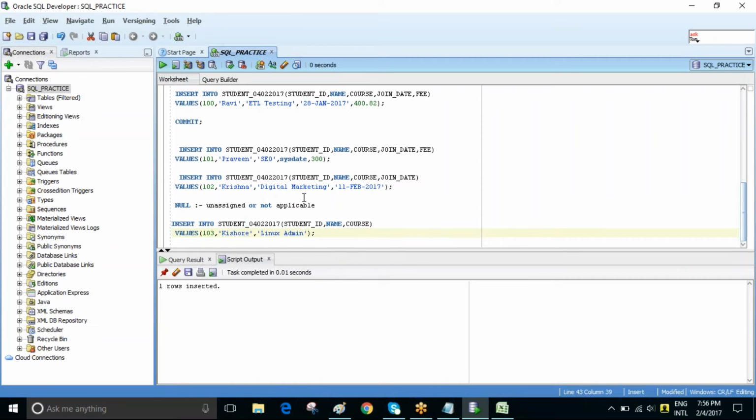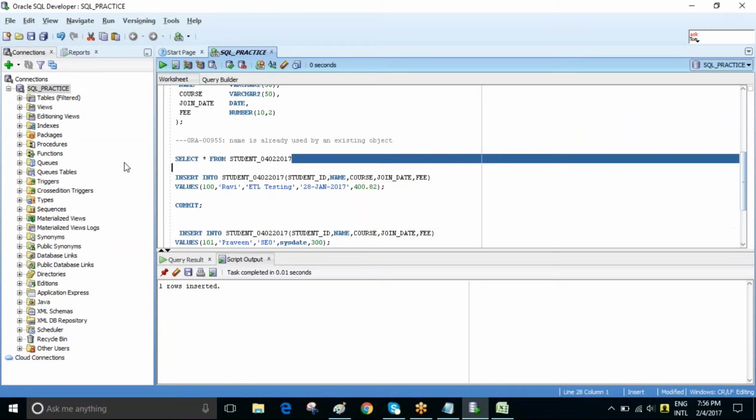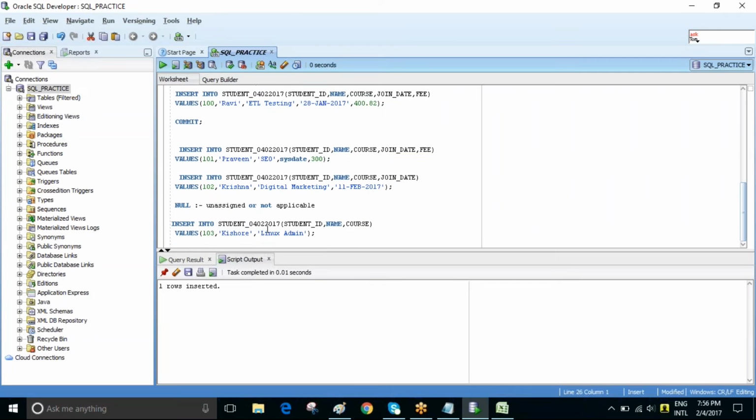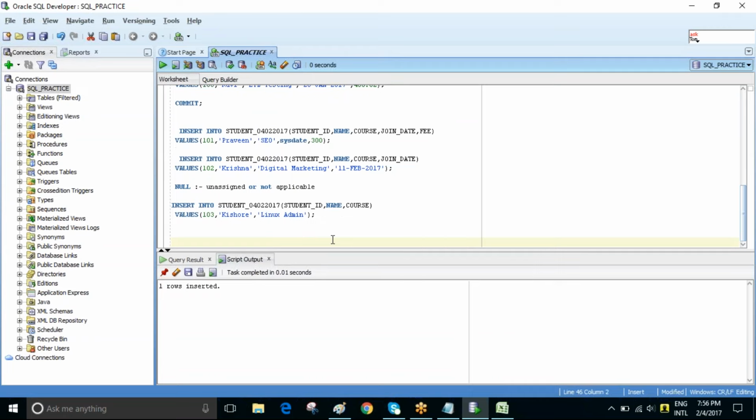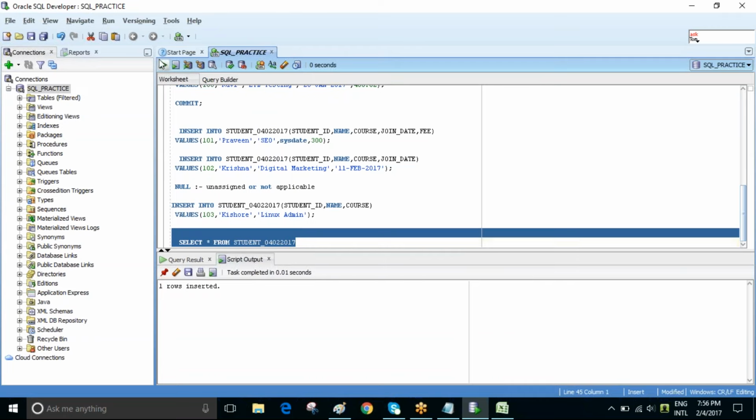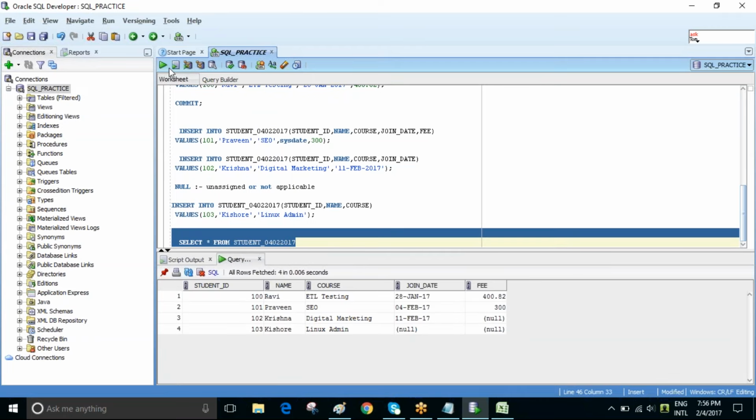So now if I try to query this, basically we'll have 3 records, but for one of the records, we haven't added any data. So let's say this is your join date, and this you have as a fee column, whatever you see. So basically the student ID, name, course, and the join date. So these columns don't have data because we have not added anything.